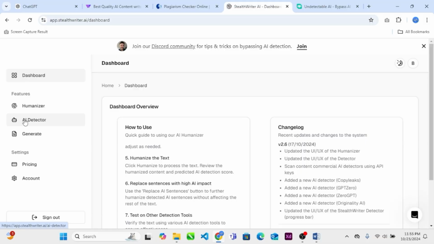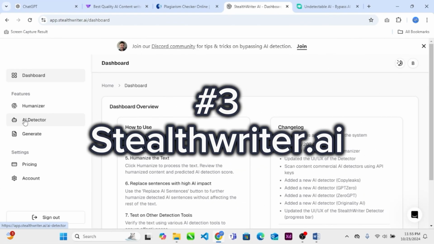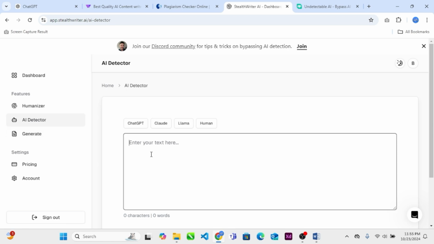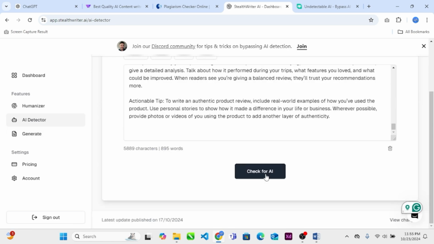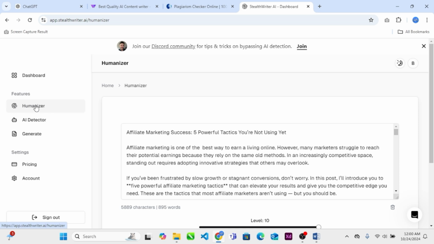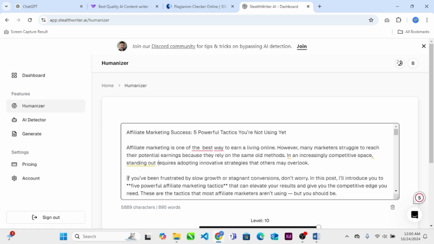Copy. The next website is called statemwriter.ai. So I'm going to click on AI detector. Then I'm going to paste it here. So I'll click on check for AI. You can see here it has detected that this content was written with AI, but there is a way around it. Since we are using the free version of the humanizer, you can only check 300 words at a time. So you need to do it step by step or gradually.